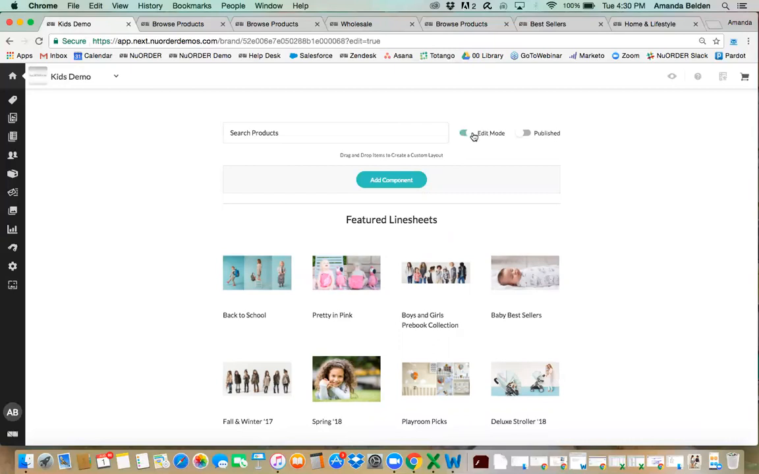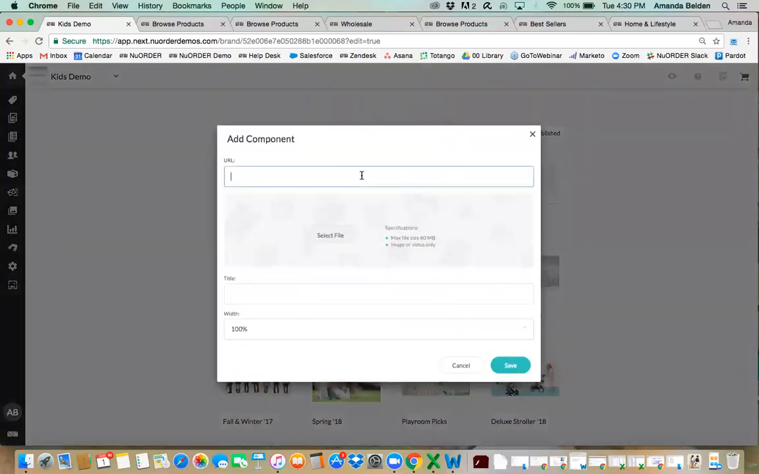So you'll notice that we're viewing in our edit mode, and we have not yet published it. This means that our buyers are not able to see this page yet, since we're still working on it. So I'll click on Add Component. The components are a way to add imagery and link that imagery somewhere within New Order. Examples I'll be showing you today would be linking to a line sheet, linking to your ATS, linking to your media gallery.